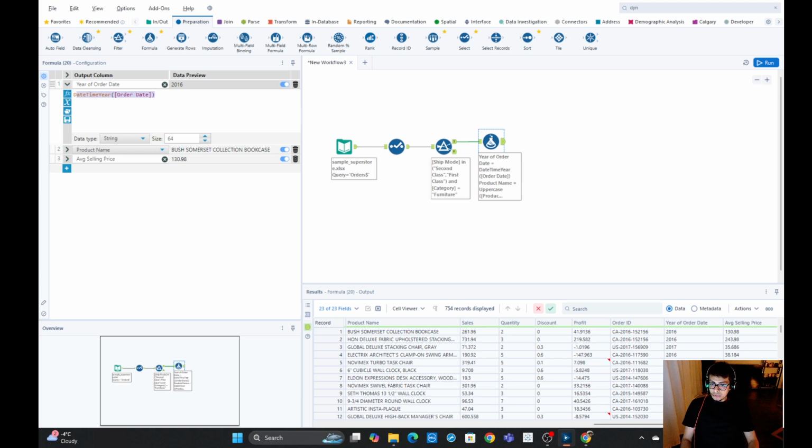The Alteryx formula tool is incredibly powerful and flexible, allowing you to create custom calculations, manipulate data, transform your data set, and create different data columns based on your requirement. Whether you're doing basic math, creating new fields, or applying complex business logic, the formula tool is your go-to solution.